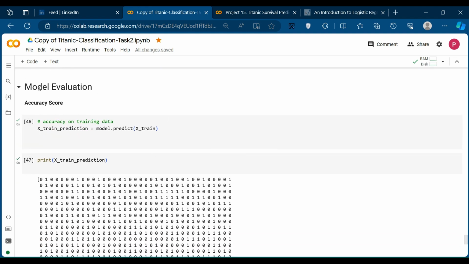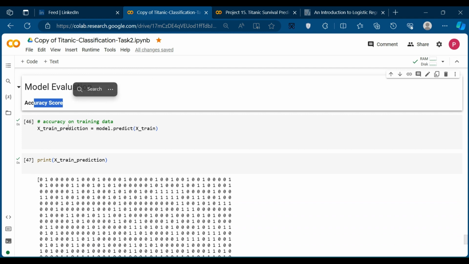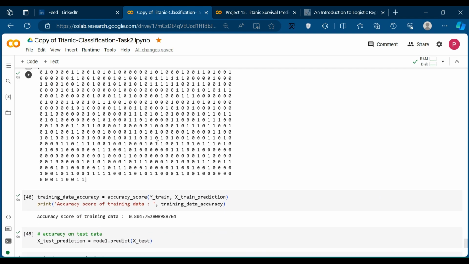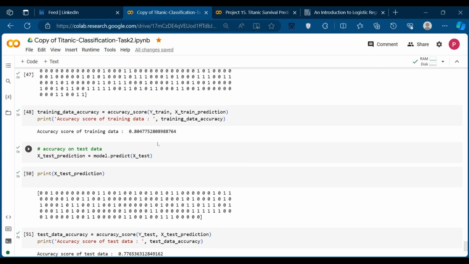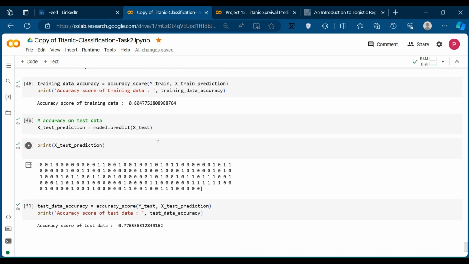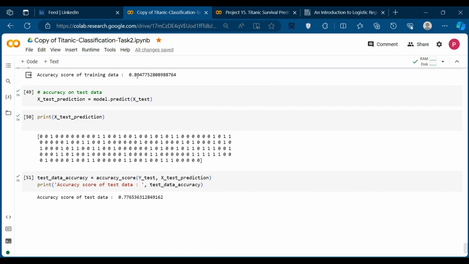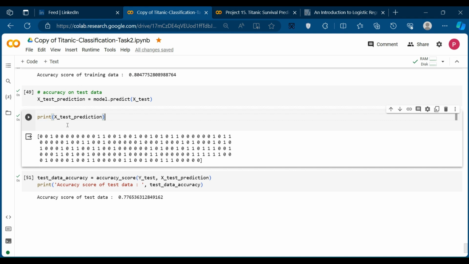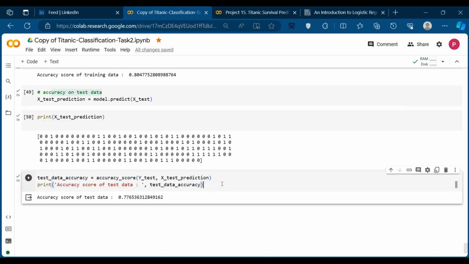And now we evaluate the model. The accuracy score on the training data is what we get here, which is 0.804. The accuracy score of the test data, as you can see, is 0.776.